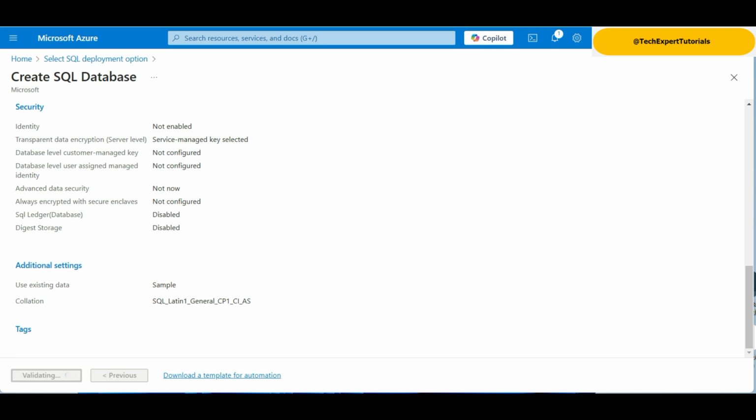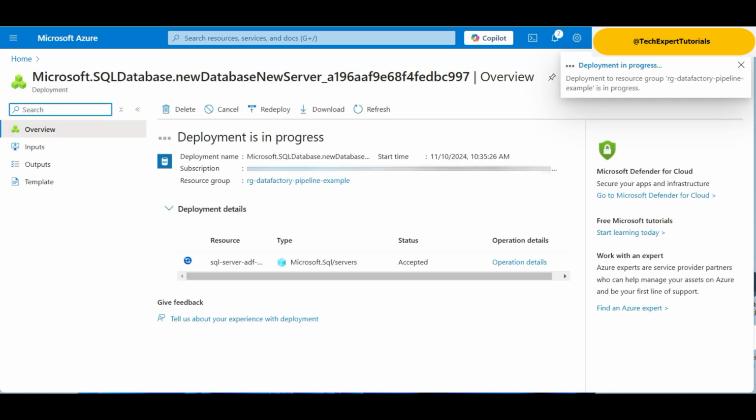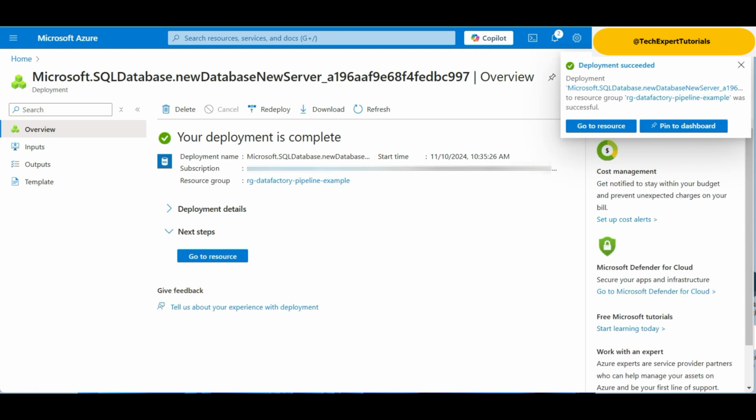First, the process will validate your settings. Then the deployment starts. You will see a screen showing the status of the deployment. This can take a few minutes, depending on your selections. There is a list of dependent resources that are being created with a status for each. When it is finished, you will see a deployment is complete banner. Click on Go to Resource.